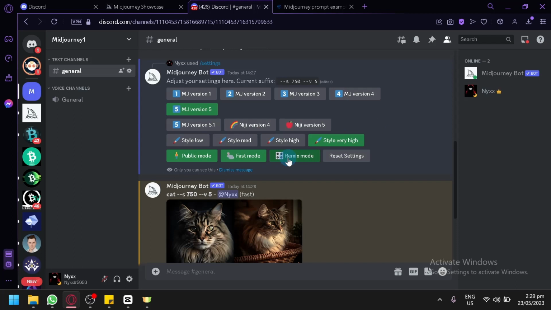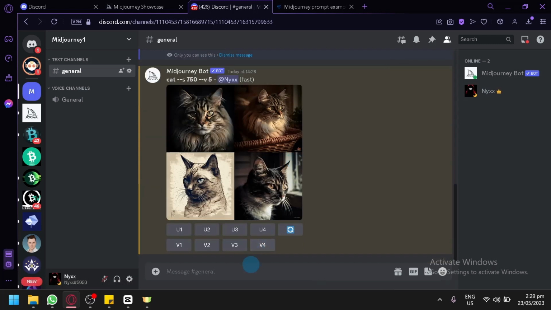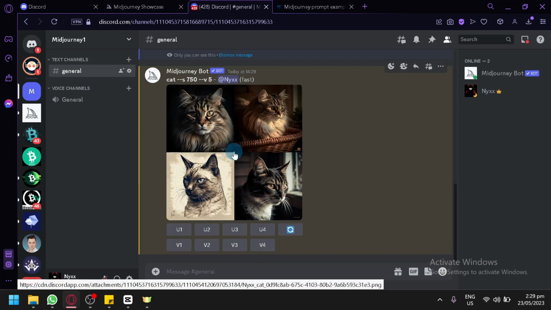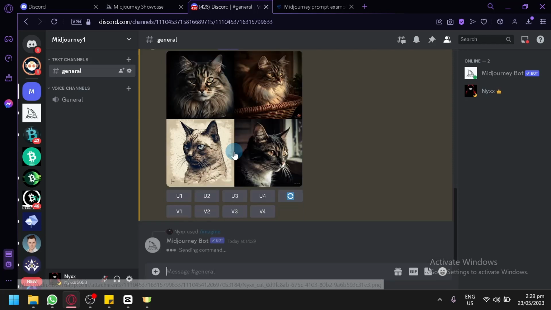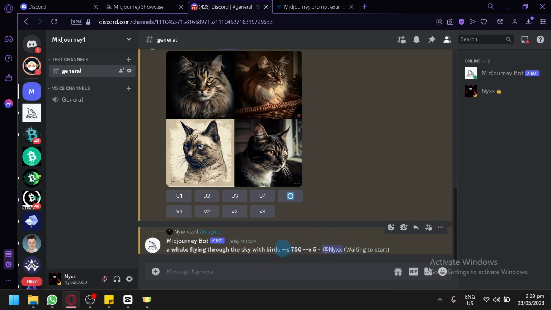So for now, we're going to check out how you will be able to ask Midjourney to produce an image. This is just a test, by the way. The first thing you're going to do is type /imagine, and then your prompt that you would like Midjourney to produce. For example, we would like to have a whale flying through the sky with birds, and click on enter. That's our sample prompt for now, and as you can see here, it will automatically add these versions over here. The S750 is the details, the style.